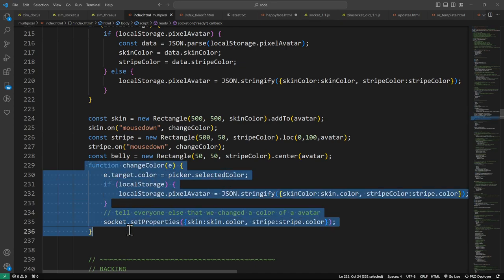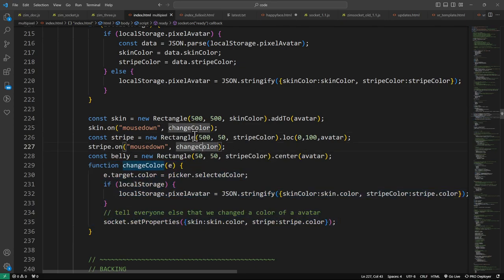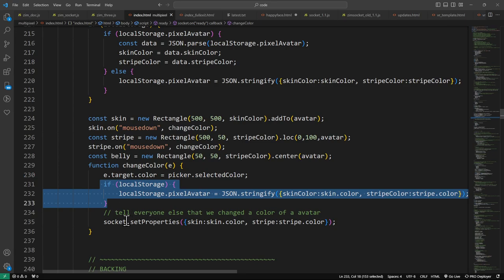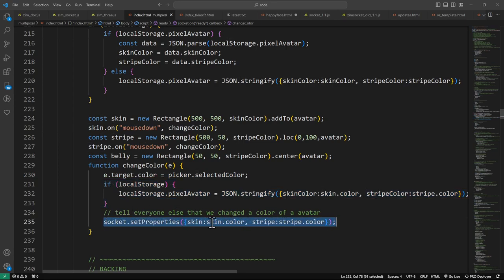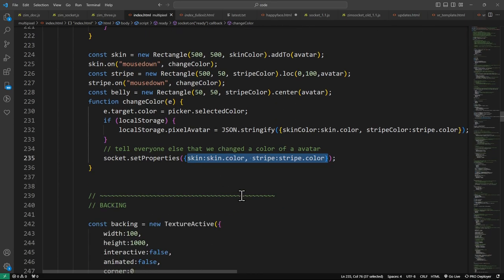Okay, so change color is right here. That's being called if we press on either of those two things. And we're going to use the e.target to figure out which one we pressed on and change the e.target's color to whatever the picker's selected color is. We store that in local storage, but we also tell everybody else that we just changed either our skin color or our stripe color. We're piggybacking those together. So that's a set properties, and we just passed both of them at the same time. We could have passed only one and treated it as a one-time thing, but this will be fine.